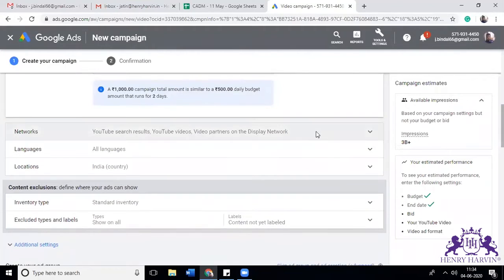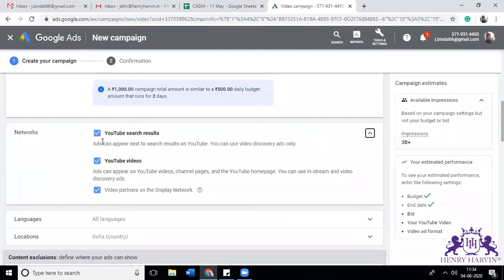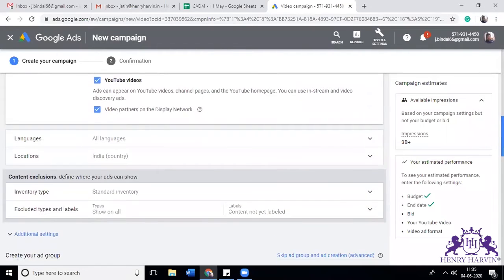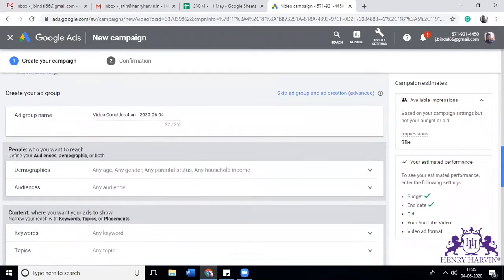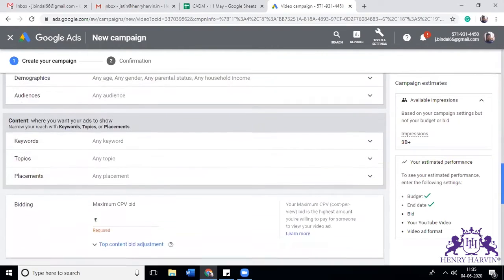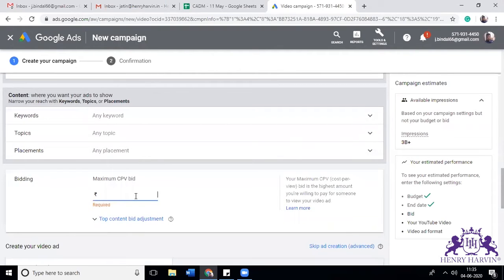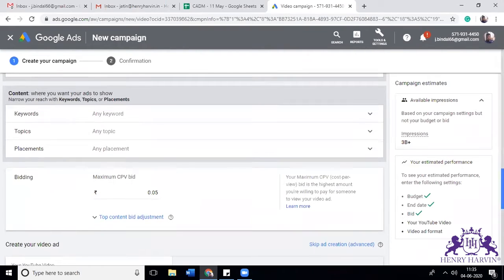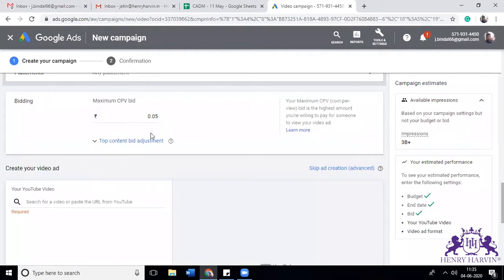Okay, when I select where I can show my ad, I can show my ad on YouTube search results, YouTube videos, and display network. And when I go to ad group, I can have the same targeting options as display campaign: demographic, audience, keyword, topic, placement. So you can select any of them. Like I select CPV as 0.05 paise. So it will tell me how many impressions I can get.